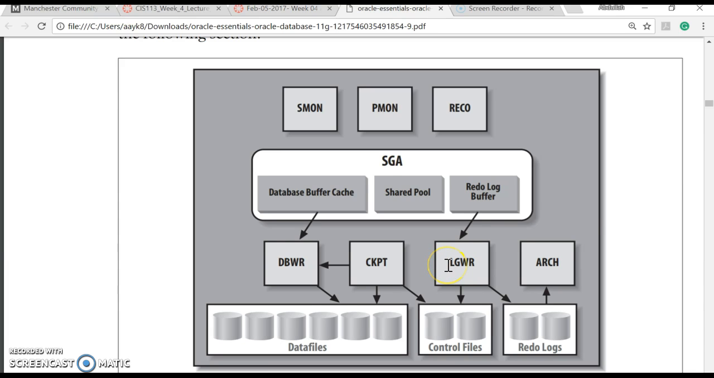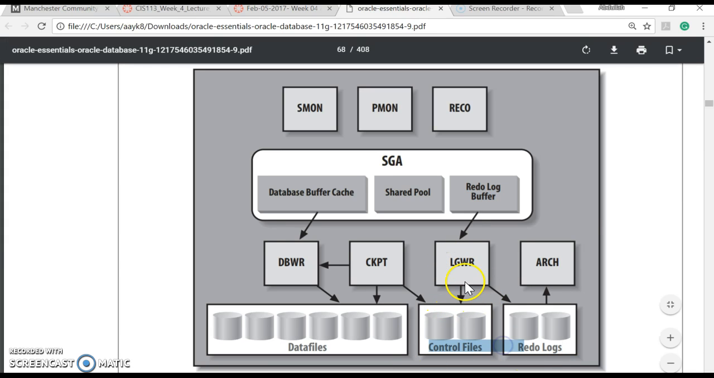And we have the log writer, so whenever there are log changes in the buffer, it's going to go through the log files and it's going to be updated in the redo files and the control files for these changes.